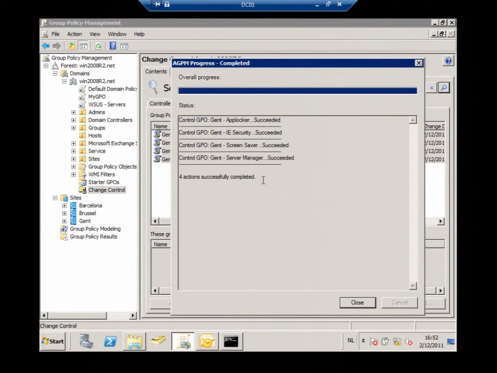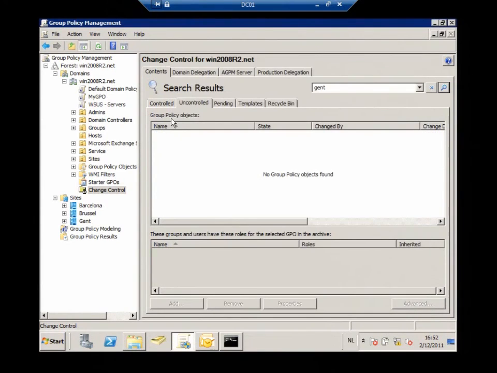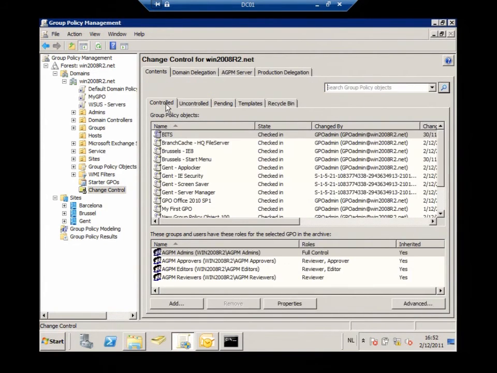They don't have to send me an email asking me, can you do this or can you do that? No, let's make them, so they're now gone. No more Ghent group policies. They're now all under my control. So let's filter this out.